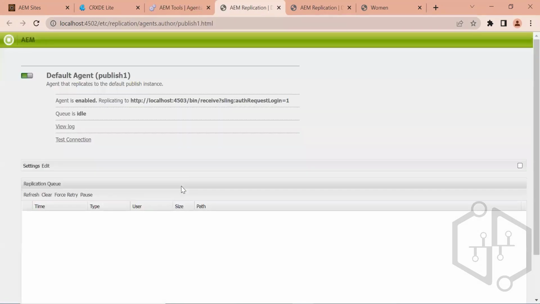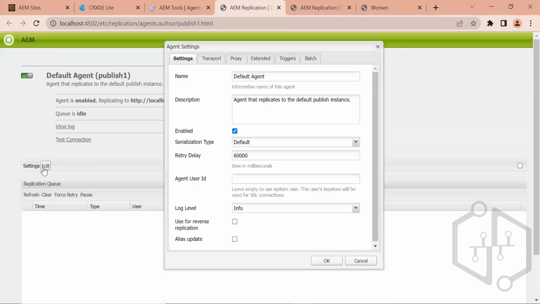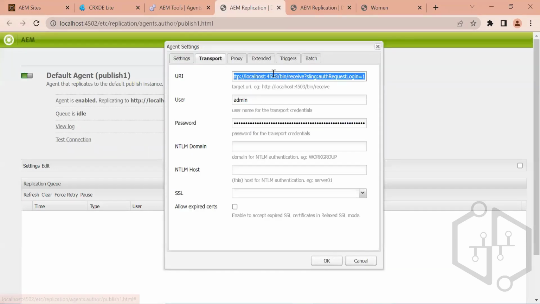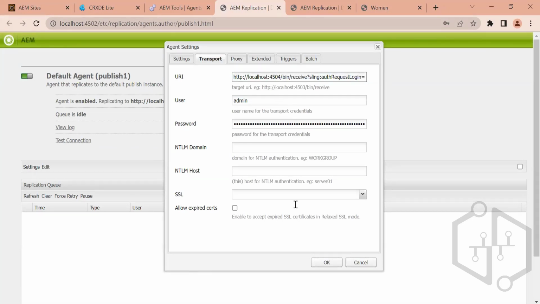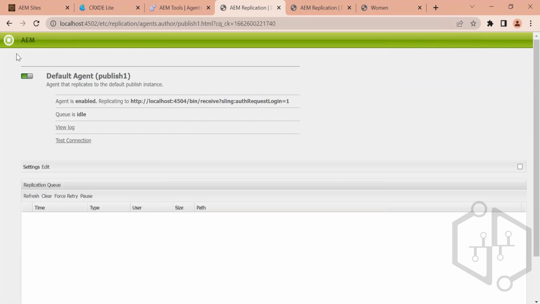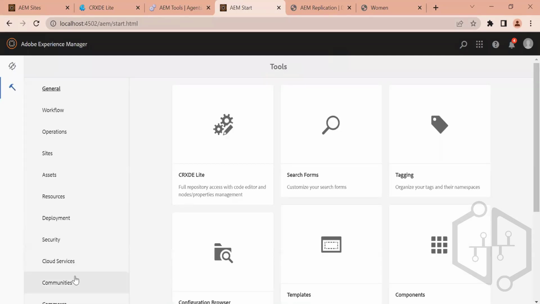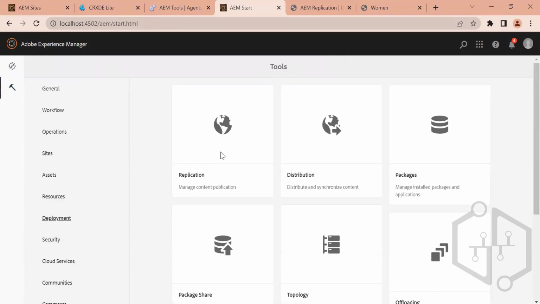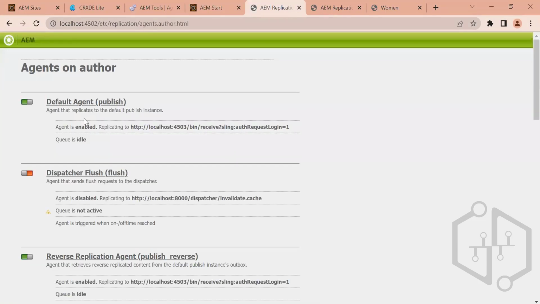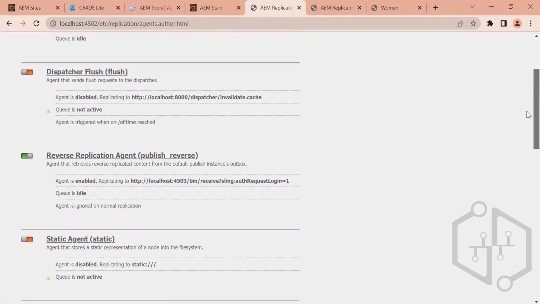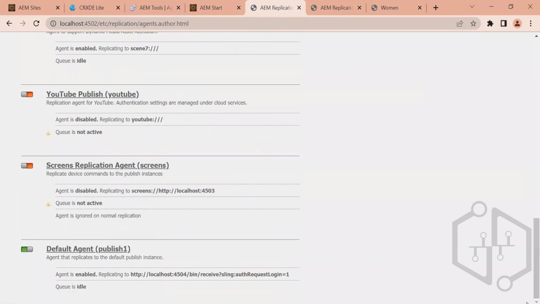So I can open this and change the port over here. We can change it to 4504. Now if I go back to home, click the Home icon, deployments, replication, agents on author, we have one default agent that was published. The other one that we created was publish one. So you can see the other one is okay.